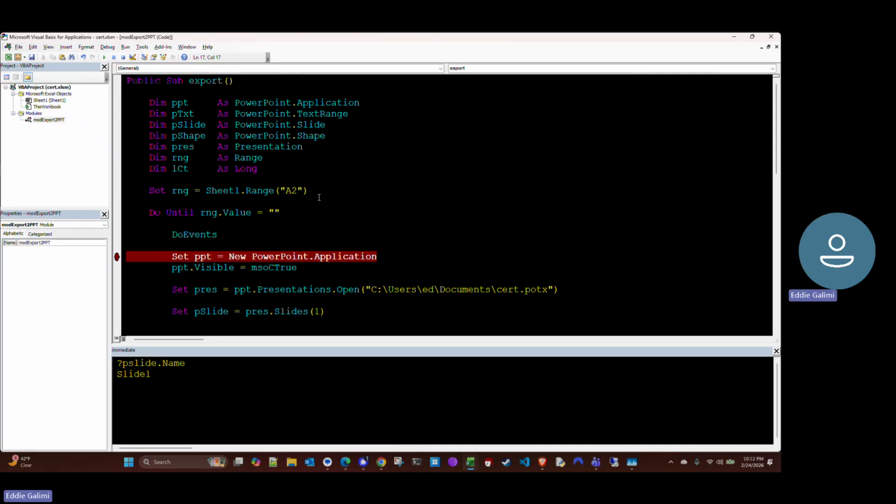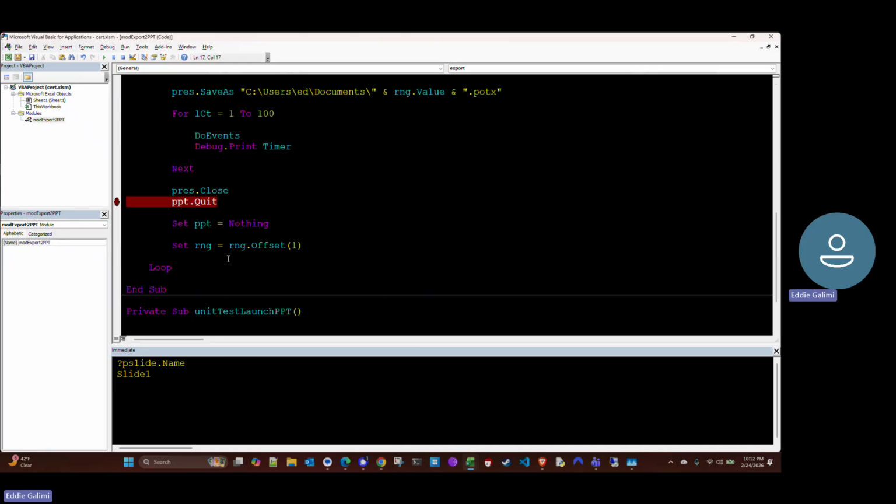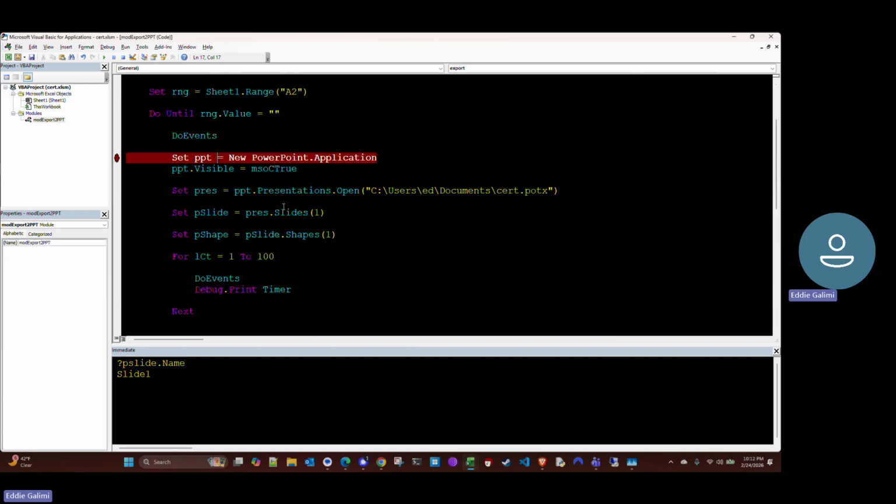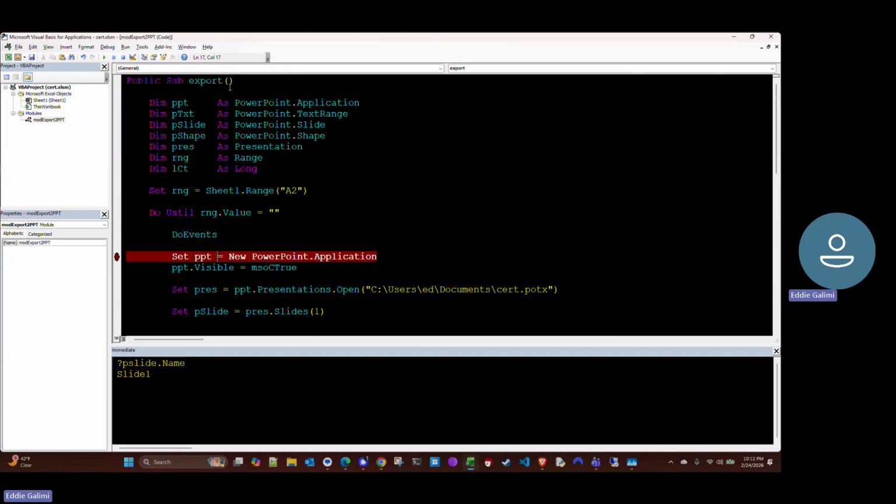We can make this recursive with Application.OnTime, and we could launch it that way so that it's truly launching them independent of each other. So we could say something like Optional start As String = "A2". So we'll start at A2.